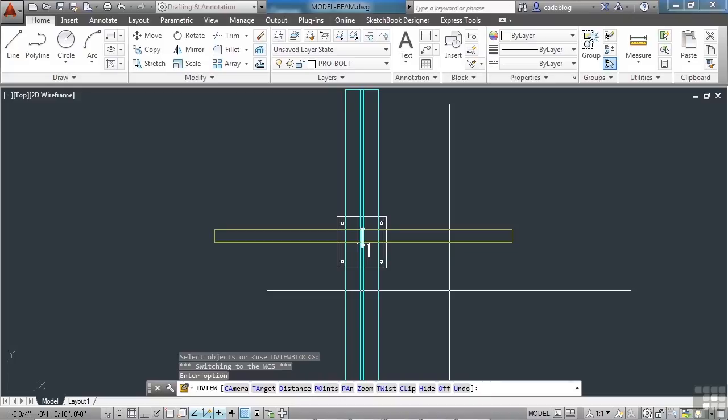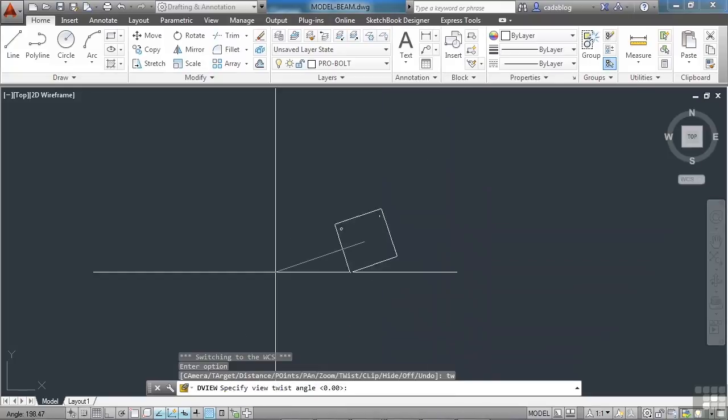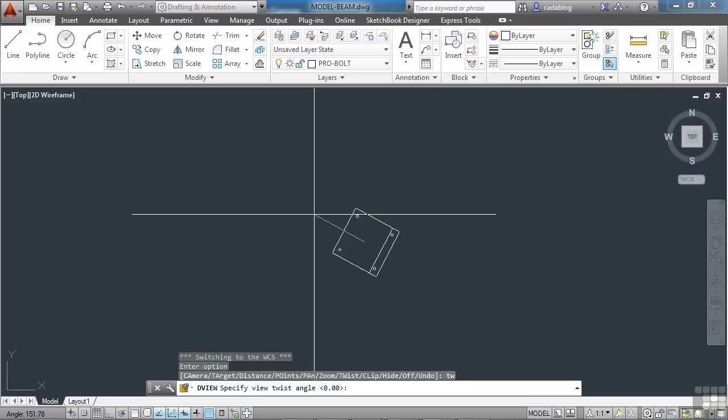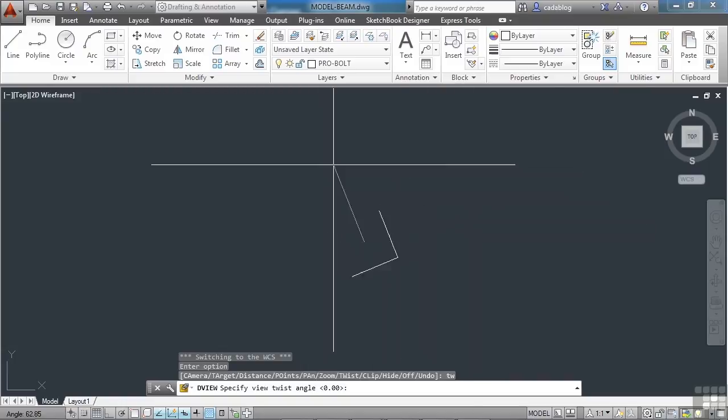Now there are a lot of different views in here that you can get to. Camera views, target views, distance, points, pan, zoom, twist, clip, etc. There's a lot in here. All you really need to know about is the twist option. You can just click right here on the command line, the twist, or type in TW, press enter, and you're rotating about the axis in which your view is. And in this case, we're in the top view, so we're rotating about the Z axis.